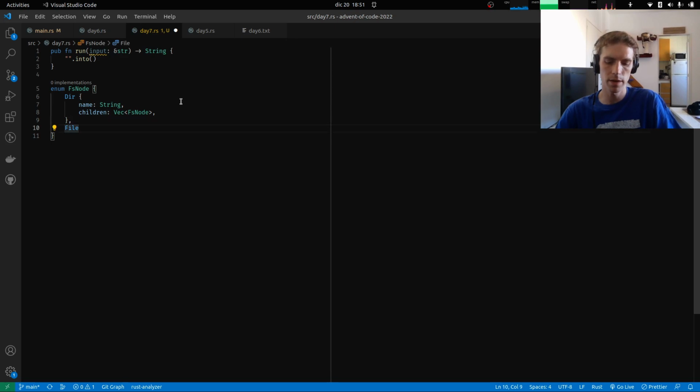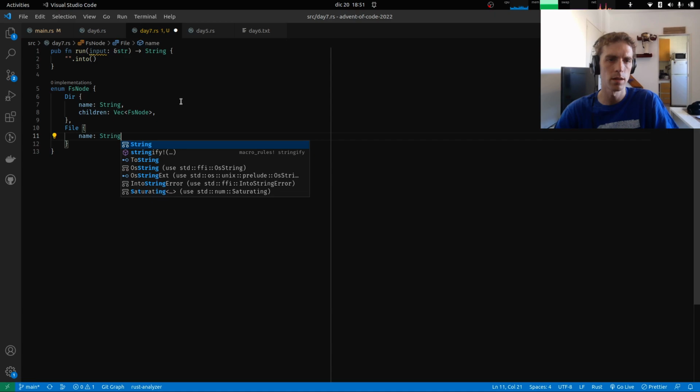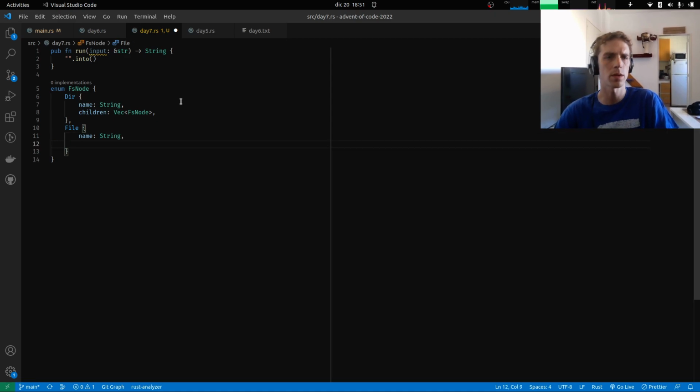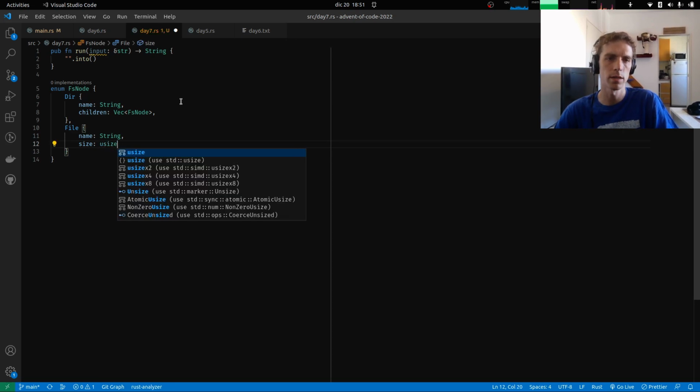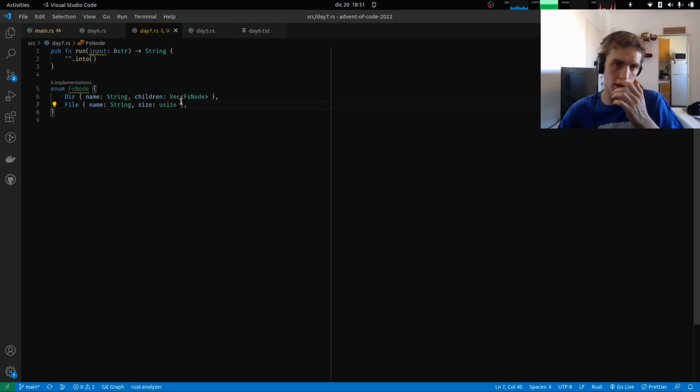And if it is a file, I don't know if I actually need the file name, probably not, because it doesn't ask us to do anything with the file name. Maybe the names are unneeded, but we're going to keep it anyway when we parse it, and then maybe we can throw them away. It should have a name and a size, usize.